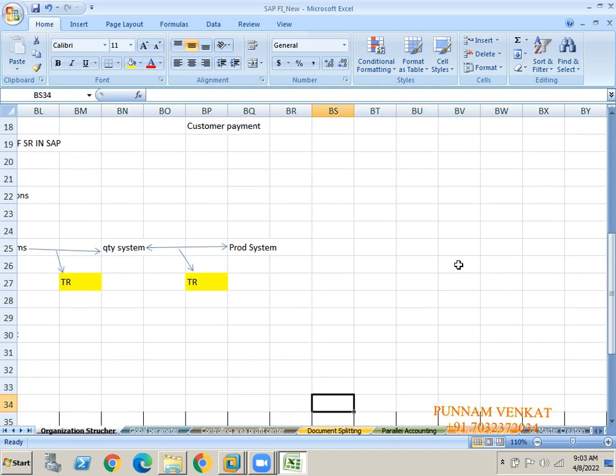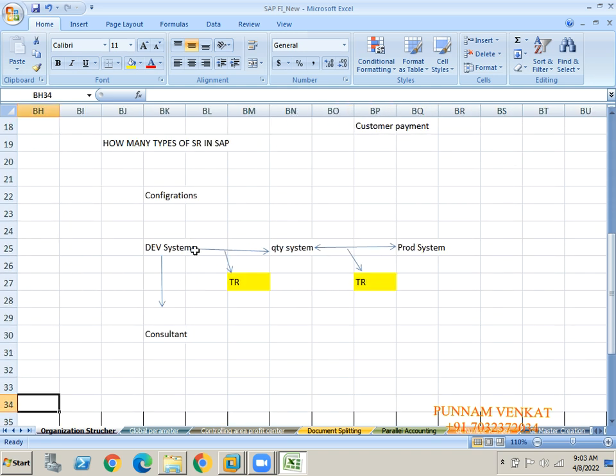So what do you want to understand here? We will do the configuration in the development system. Only configurational data. Move from development server to quality server, and quality server to production server, with the help of TR. TR can move only configurational data.